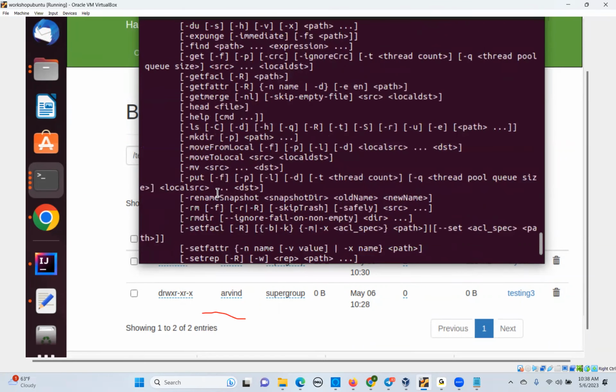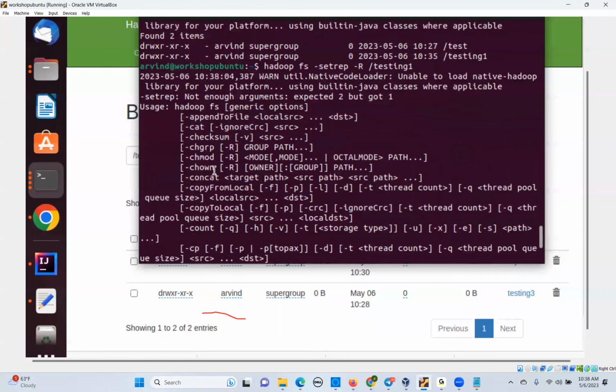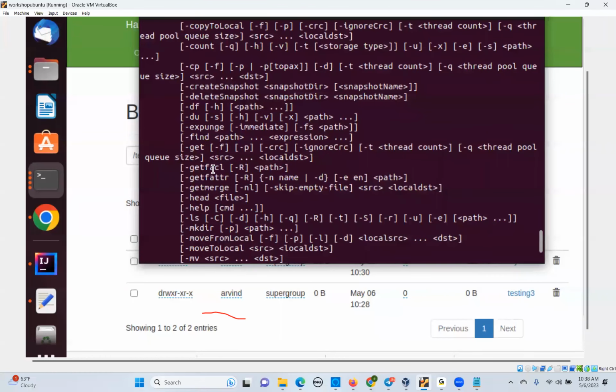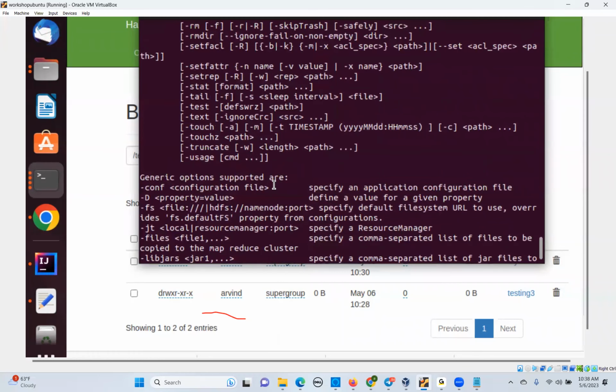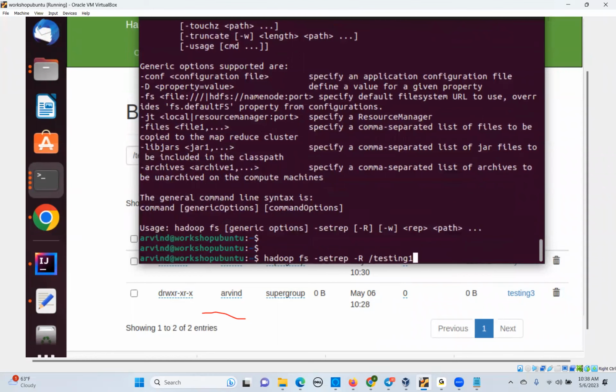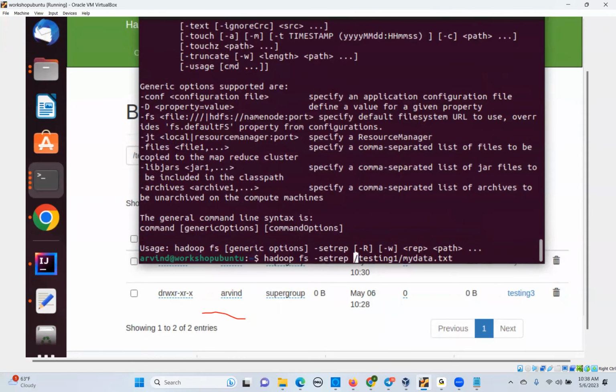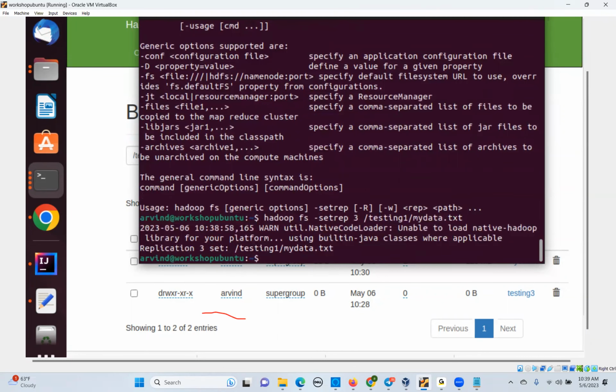Okay, so something I missed. For the setrep command, you can see here all the options. So setrep is -R -w, and I can give the path. setrep testing1/mydata.txt. Okay, I have to give the number. Actually, last time also I forgot the number. So whatever replication factor I want to set, I have to tell it. So for my particular file, the replication factor is set to 3.